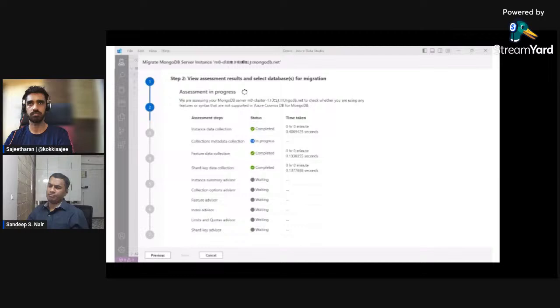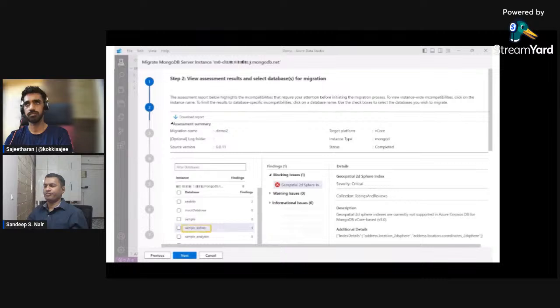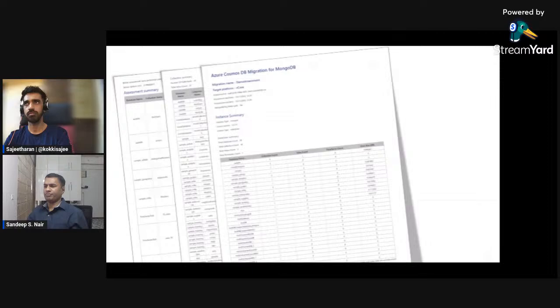You would see this screen while the assessment is running, and once the assessment is complete, it will paint the assessment report here. This assessment report has all the compatibilities that we found, and it can be viewed in two ways. You could look at it at an instance level by clicking on the instance name here, or if you want to look at a specific database, you could select the database and it will show you the incompatibilities specific to that database. If you want to discuss this assessment later, you could download the report and it will generate an HTML report for you, which can be viewed offline.